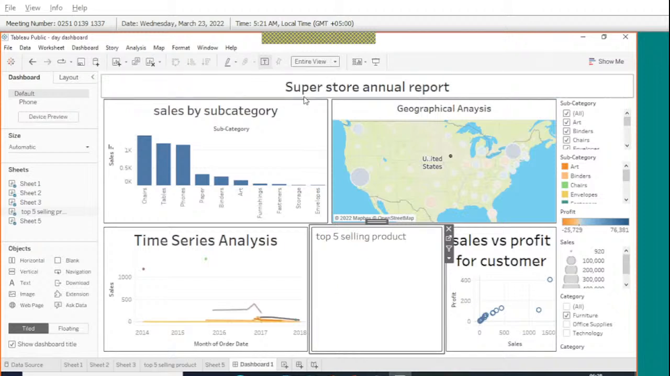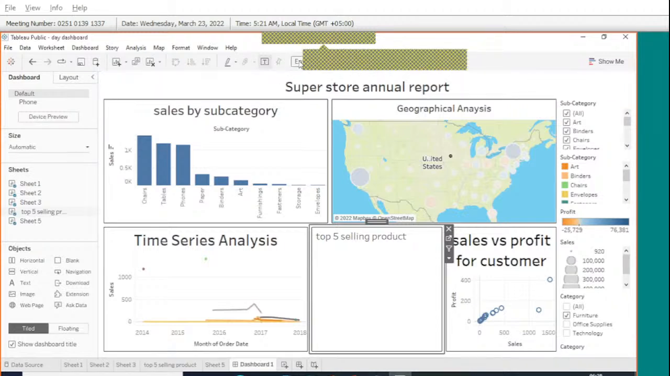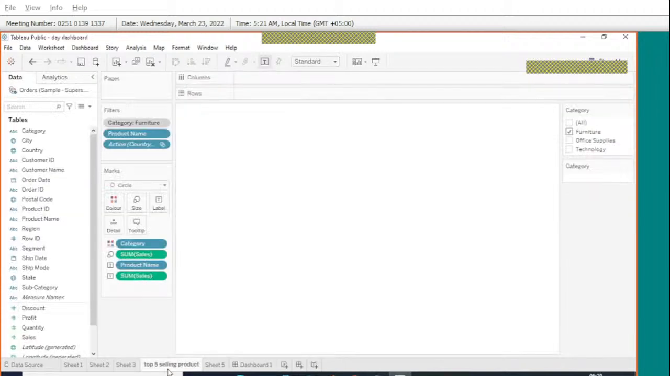So what has happened is in your top five selling products... Okay, I get it. Can you go to that sheet of top five selling charts? Go to the sheets below: sheet one, sheet two, sheet three, top five selling products. You have applied some action filter, right? So that is what the problem is. So go back to the dashboard.